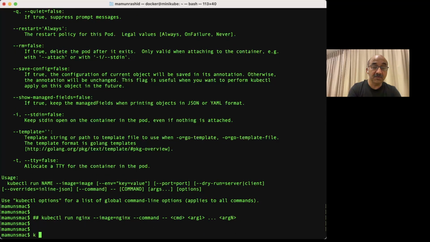K is short for kubectl. Run pod name. I don't think the pod name was foo, and then image is busybox, and command will come last because otherwise it thinks that everything that comes after is an argument to the command, so we don't want that.